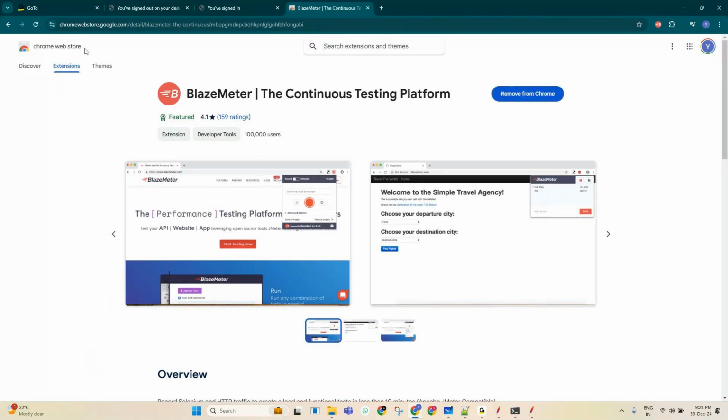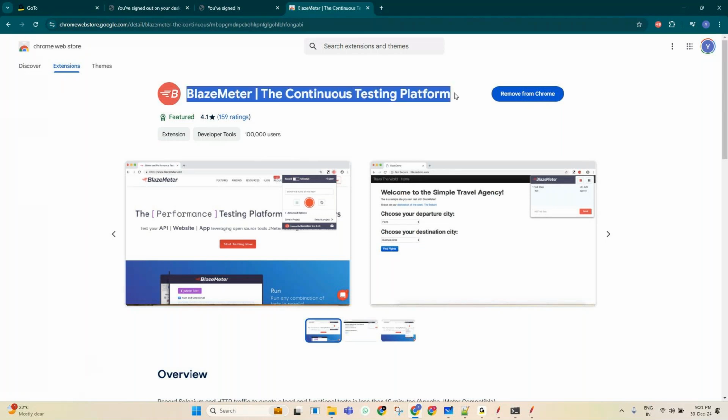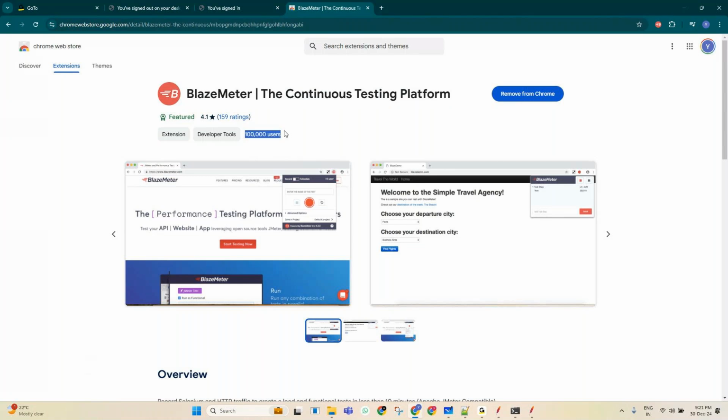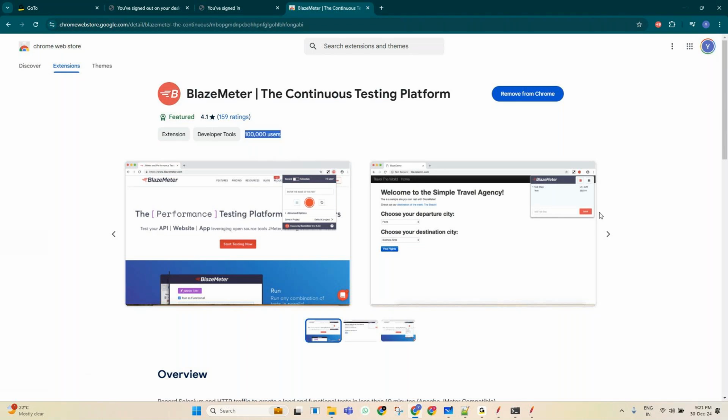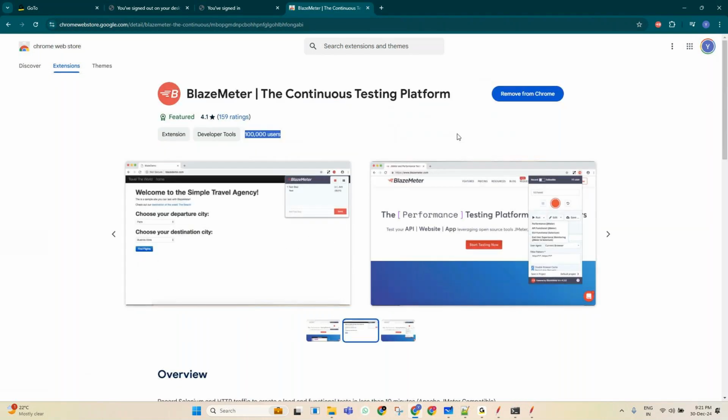So now you are in the Chrome Web Store. You see in the extension section, BlazeMeter, the continuous testing platform, and also see the ratings and the number of users who have downloaded it, because there might be some similar ones with similar names. So let's not get confused with that. Just observe what I'm doing. In my case, it's already there, so I'll just remove it from Chrome just for showing you.